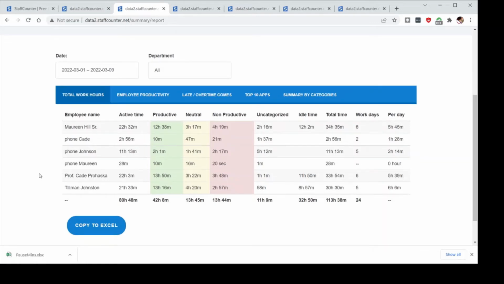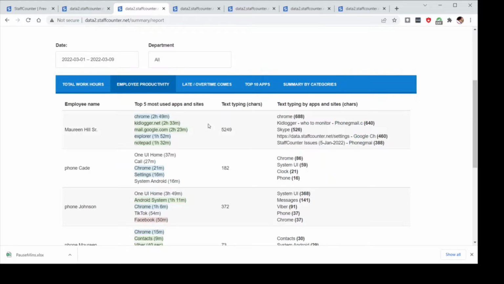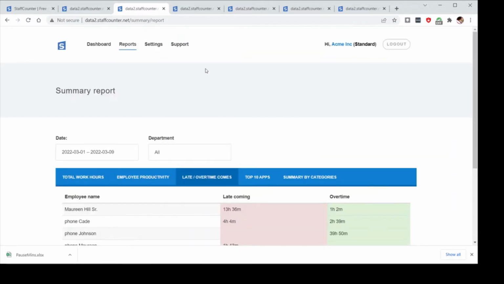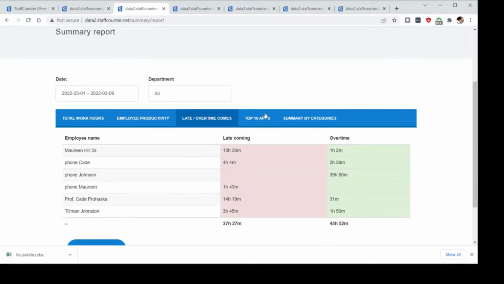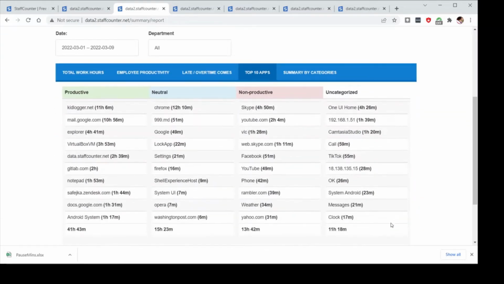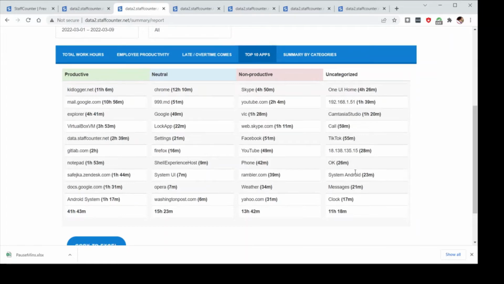The summary report allows you to understand the productivity overview: the top 5 most used applications per employee, or the top 10 apps per company, or the top 10 uncategorized applications in the company.